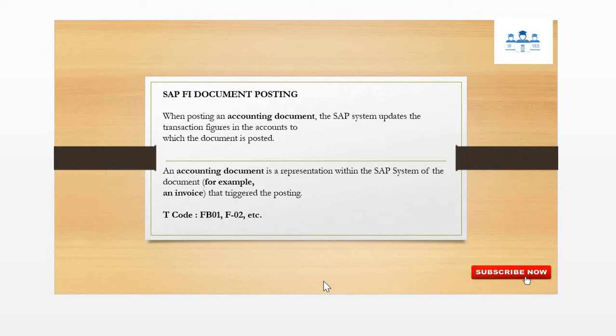Okay, so what is exactly document posting in FI? In our day-to-day transactions we say bank account debit to share capital account, or rent account debit to cash account. These are normal bookkeeping entries. Now we have to maintain these entries in the SAP system. So an accounting document is the representation within the SAP system.